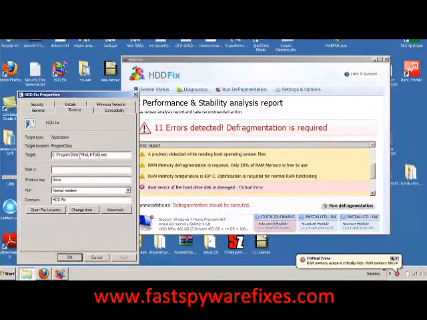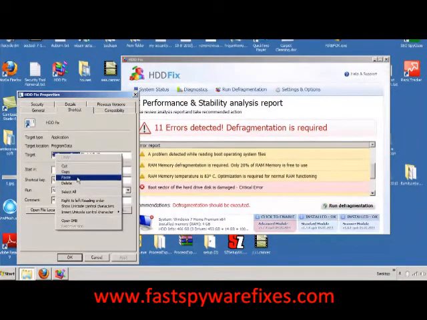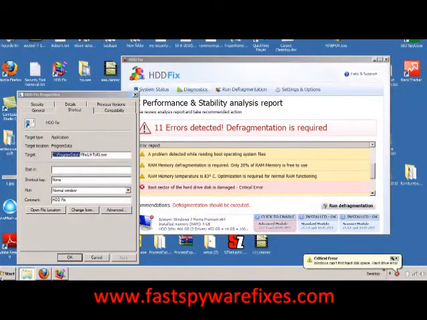Sometimes it's actually in a different location. In this instance, it's in program data. I've seen it more in program data than anywhere else. However, I have noticed it in other folders as well. So what I can do is copy that location, or Control C, I guess you might say. Copy.